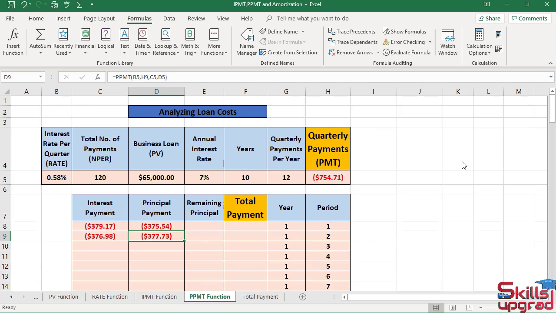Function returns negative $377.73 in this cell. This amount of the principal that is repaid to bank with the second payment of the company loan.